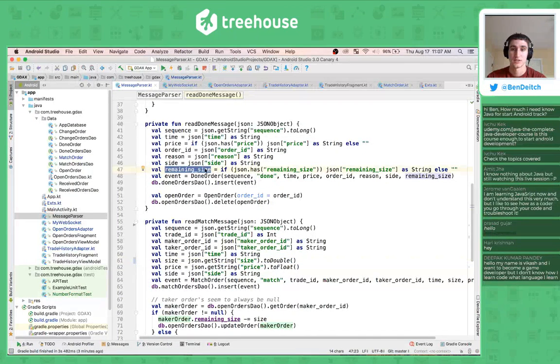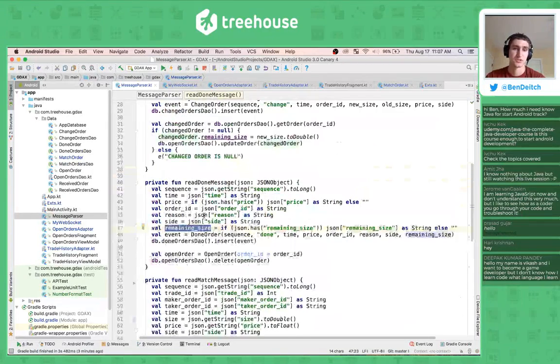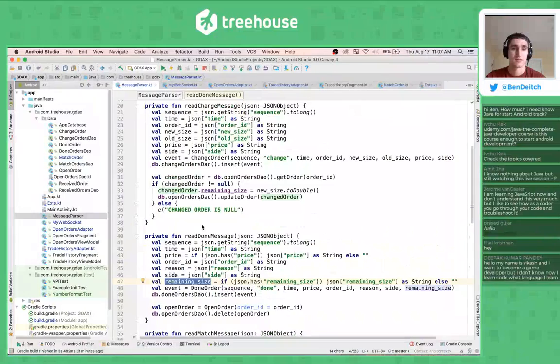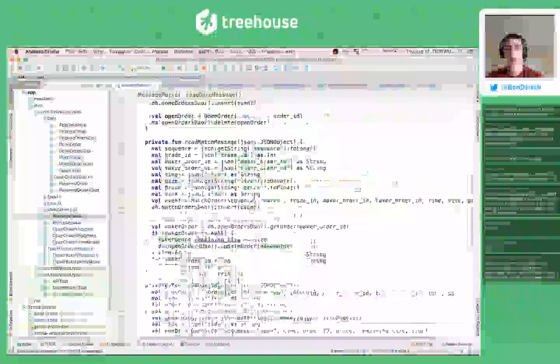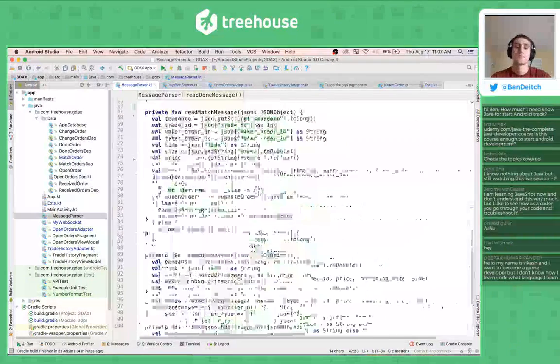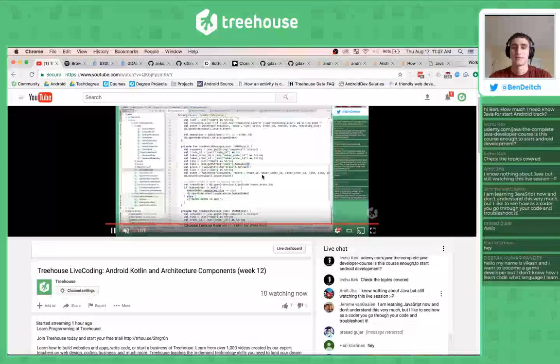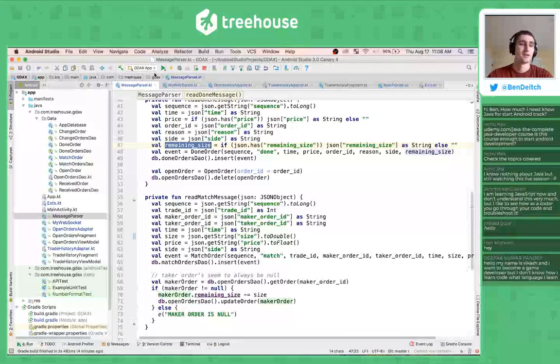Remaining size here is being pulled in as a string. Okay, sure. Do we have, yeah, these are being strings as well. Okay, well, let's just do that as a double then for now, and we'll see if there are other errors down the line from that, we can obviously fix those.